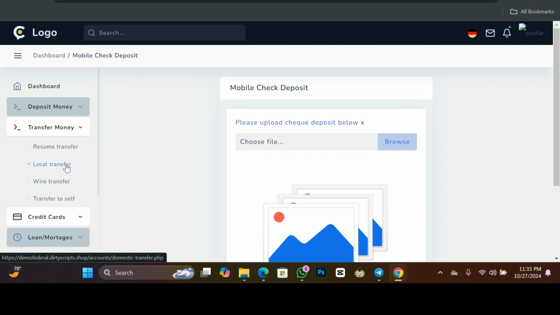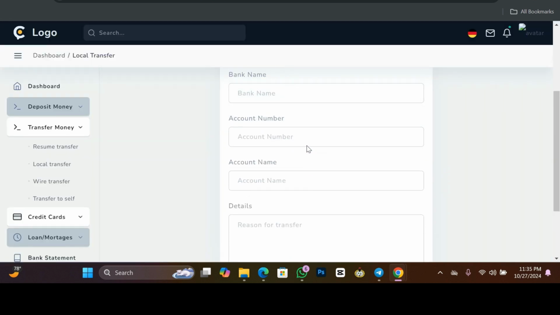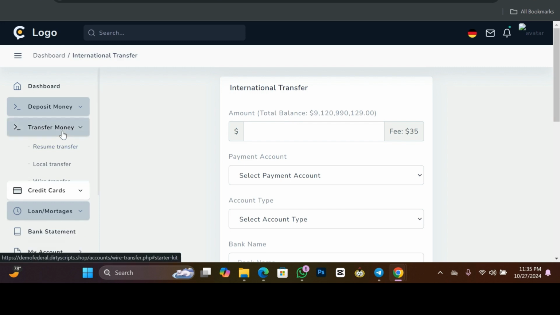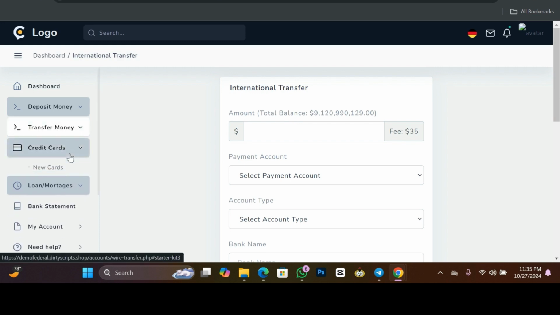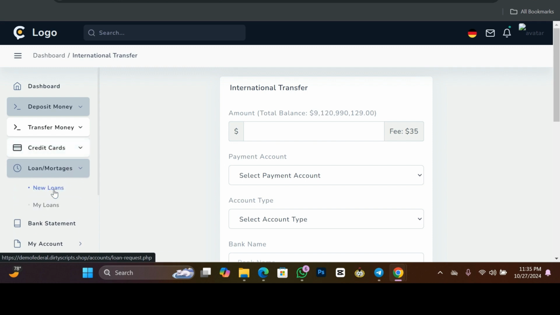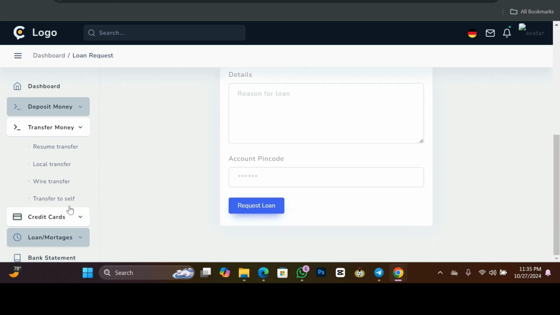Now, these are the transaction aspects. Let's say you want to make a transfer. If you want to make a transfer, you can use local transfer, you can do wire transfer and everything. So the good aspect is it's going to ask you for your account PIN. Now, this side is your credit card. You want to see your credit card, and this is loan, the sweet part. You want to apply for a loan, you put the loan amount you want to apply for and everything, account statements and everything. So this script is powerful.